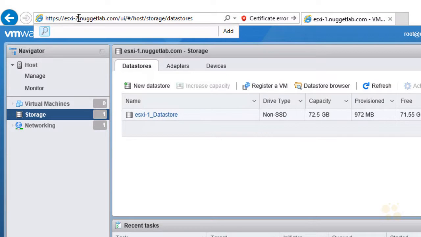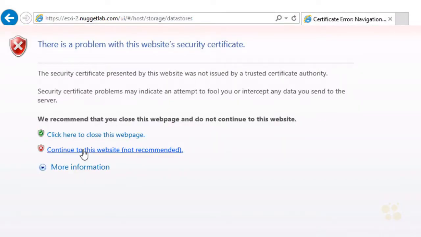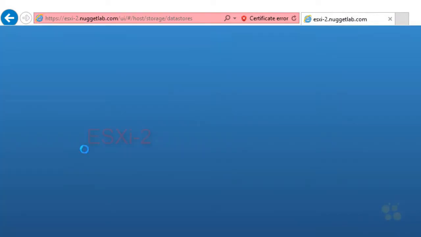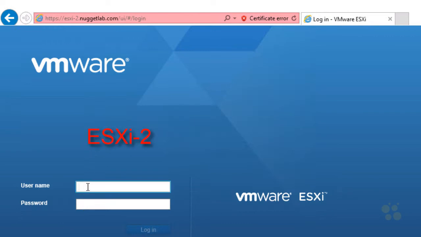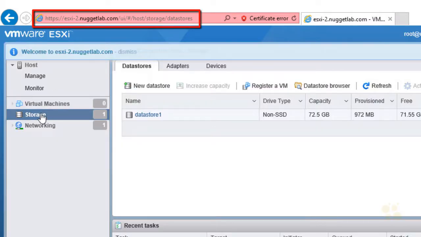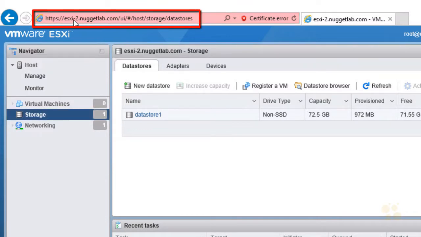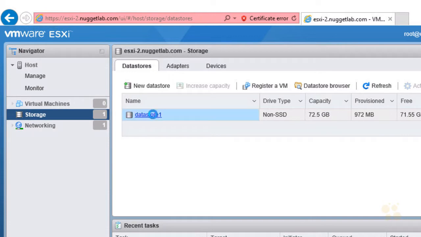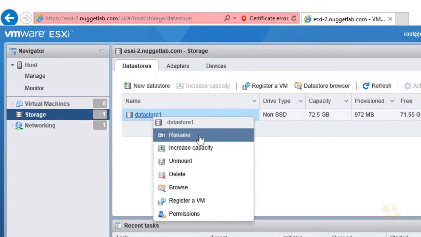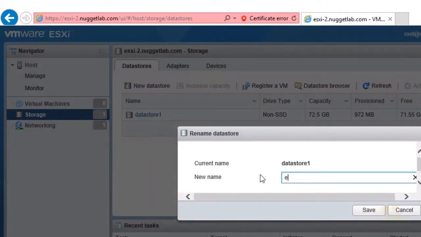So for grins, let's go ahead and I'm simply going to modify the URL to ESXi2 and press enter. We'll click on continue to this website because it doesn't trust the self-signed certificate on ESXi2. We'll log on as root. We'll add the lab password, and then we'll go ahead and click on login. And this is the browser taking us to the same spot where we were over on ESXi1, but now we're on ESXi2. So we can see that up in the URL. So we'll go ahead and right-click on Data Store 1. We'll select Rename from the dropdown, and let's name it ESXi-2_datastore.